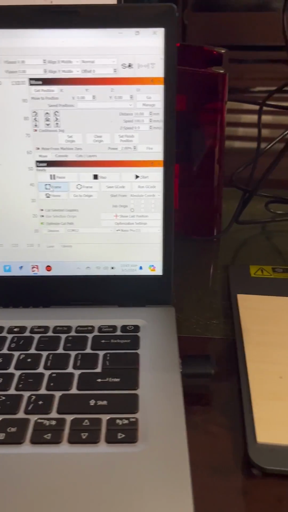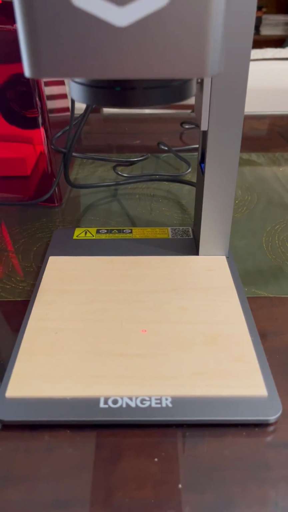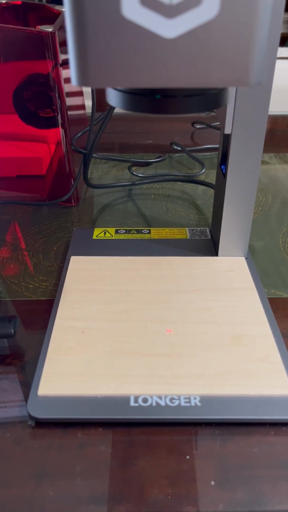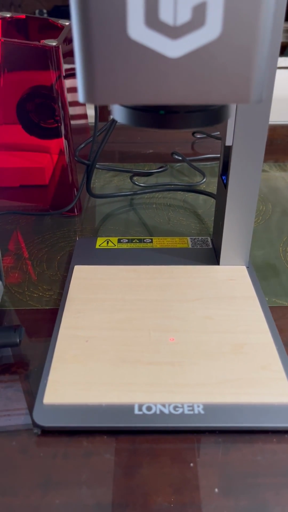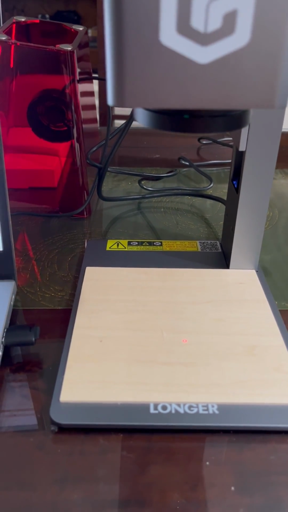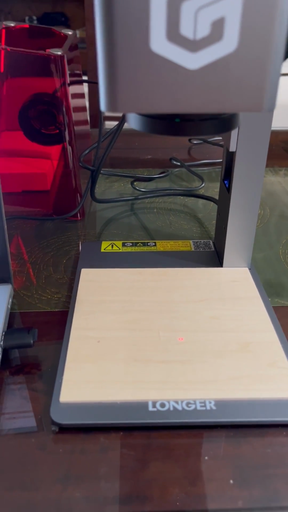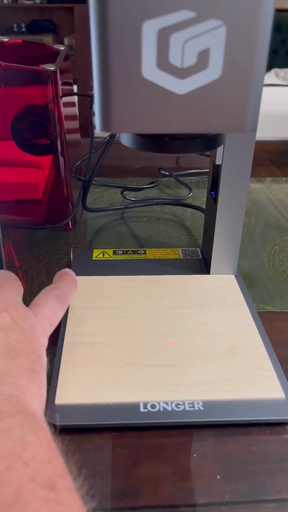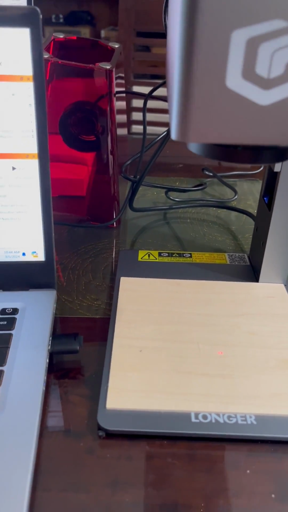And this is a Windows computer, and I am going to hit frame. And you can see it frames. Let's go back up to cut. I'm gonna put just a little more power here. I think I've got the speed set to 100 millimeters a second, and I'm gonna raise the power to 55.